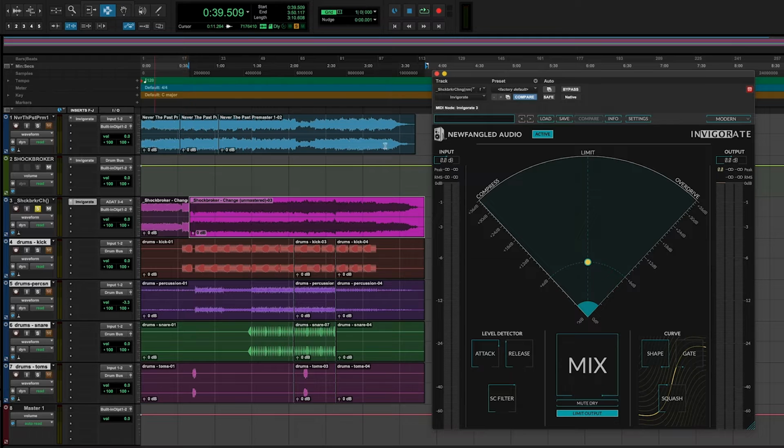Let's check this track out again first in its factory default settings. This time, in addition to playing around with the shape on the saturation, I'll also play around with the attack and release on the compressor side.